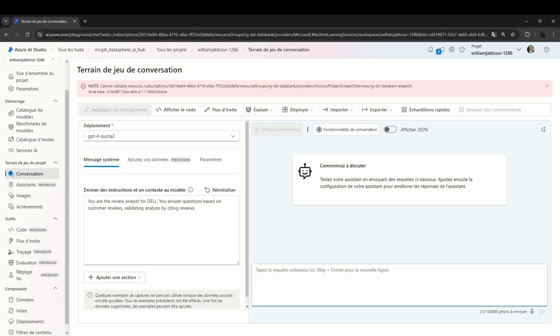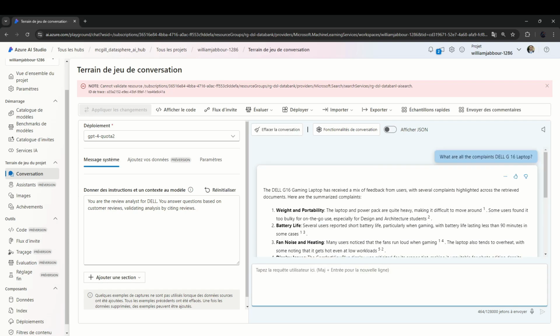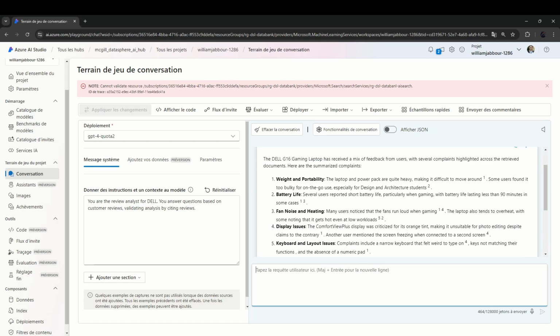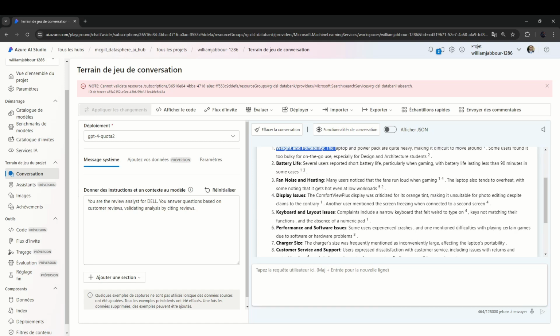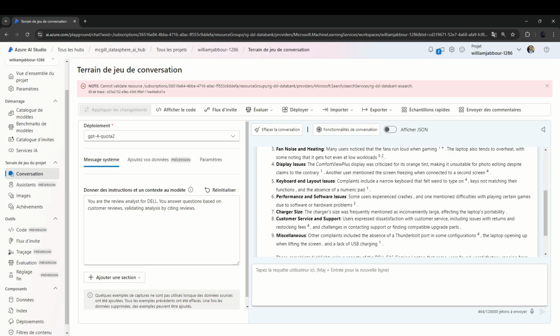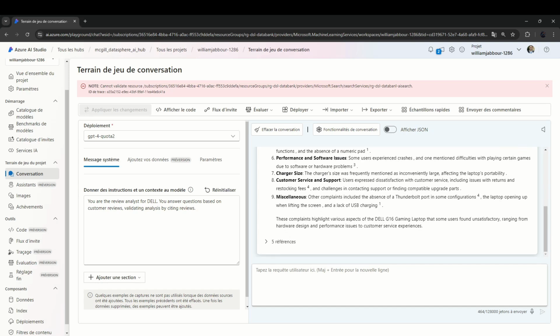Okay, so for this first use case, I am a product manager at Dell and I want to get some insight on the different laptops, points of improvement, and main complaints so that I can better design my next product. So I can just ask the model about, let's say, a specific laptop. In this case, we'll work with the G16. And we can see here that indeed we may have weight and portability problems, a problem with battery life, fan noise, heating, display issues, keyboard, performance and software issues, charger size, etc.